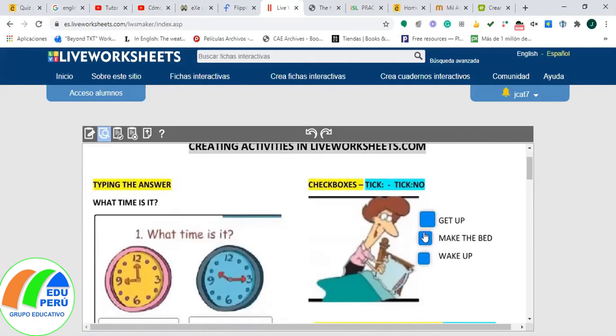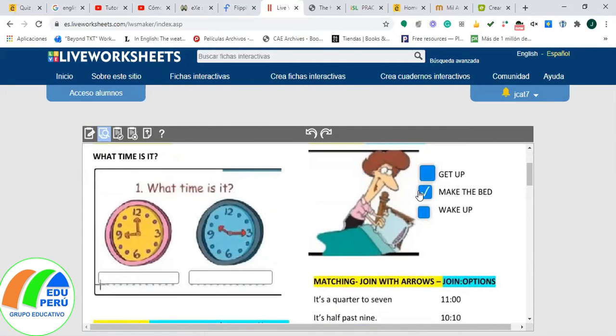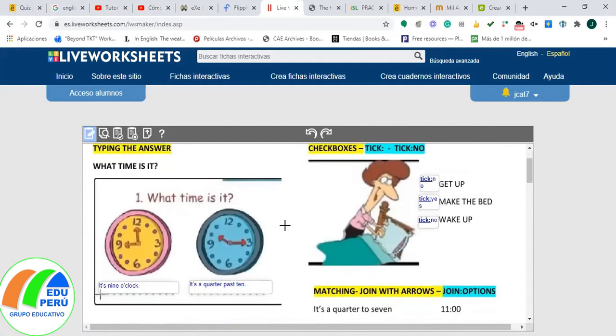Now let's preview it. Here, you have the squares. So they are going to tick. Here, notice, they tick, they check. They write a check. Yeah, this is the answer. Make the bed, make the bed. Another exercise. Let's continue with another one.